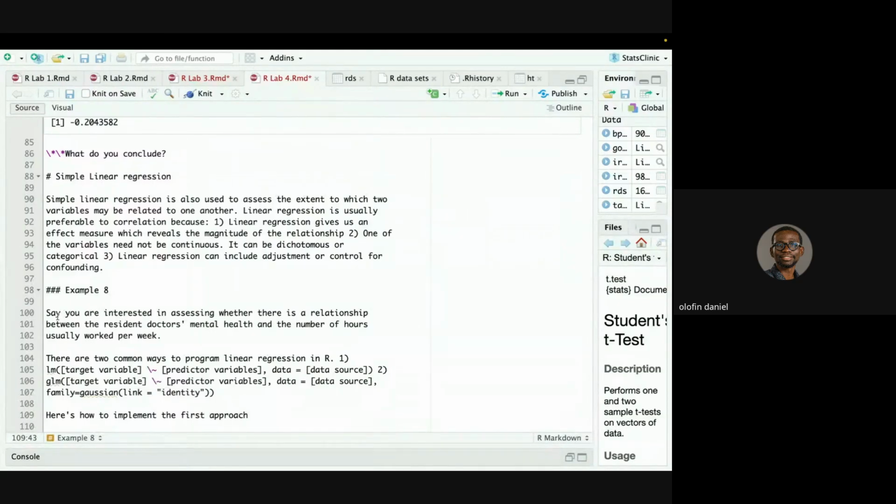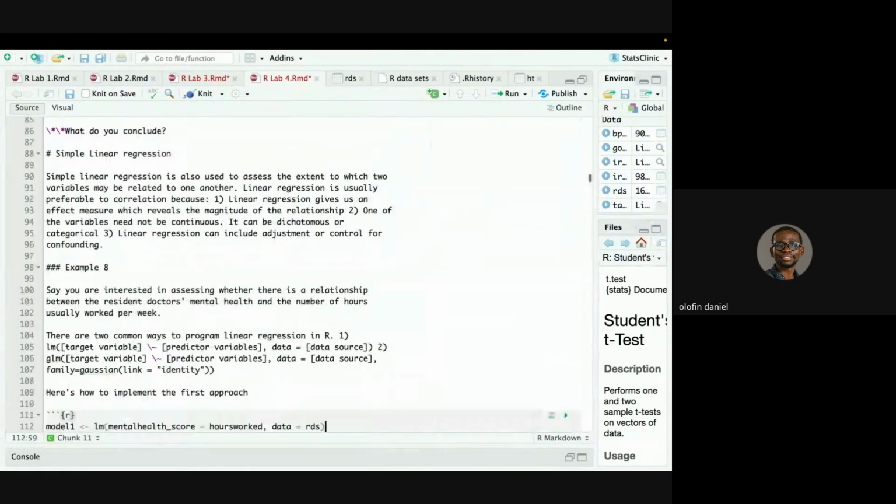So let's say you are interested in assessing whether there is a relationship between resident doctor mental health and the number of hours worked per week. I want to know the observational behavior of the mental health of the resident doctor. So our Y variable is the mental health, and the X variable is the hours worked, because we want to use the hours worked to predict the mental health score.